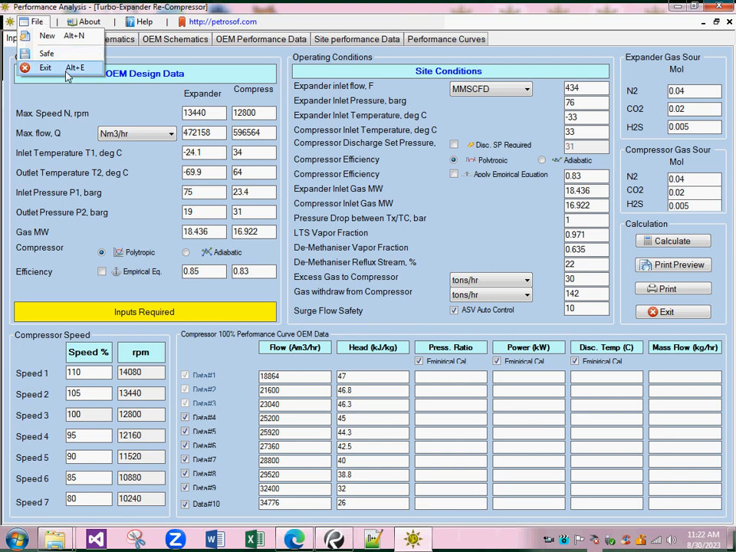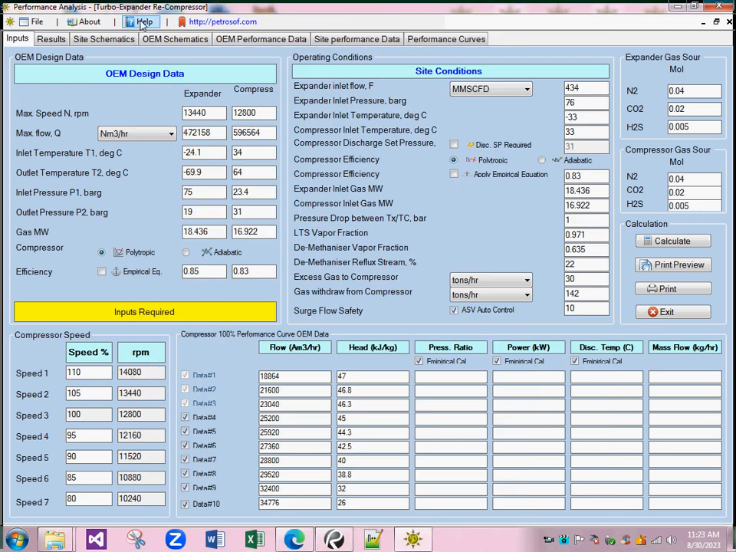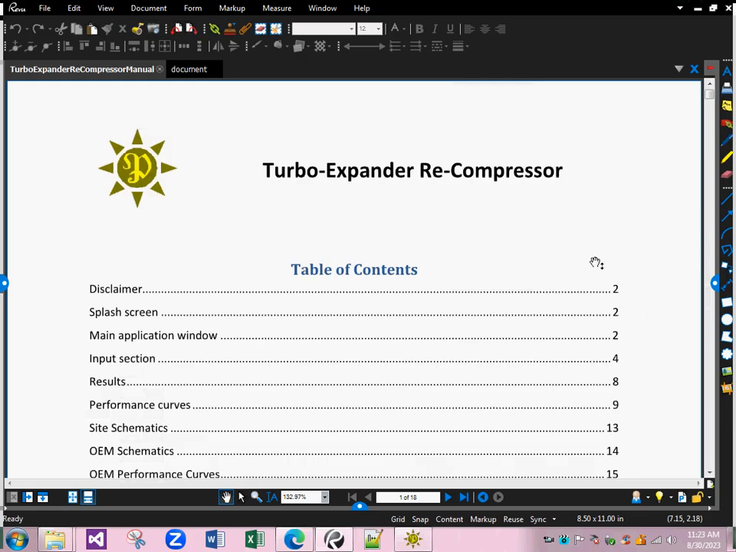The next button is the about button on the menu bar, from where you can read about the brief of this application and the developer's information. The next button is the help menu button. By pressing the help menu button, the application manual will be launched in a PDF file, which you can read with further guidelines and the procedure.